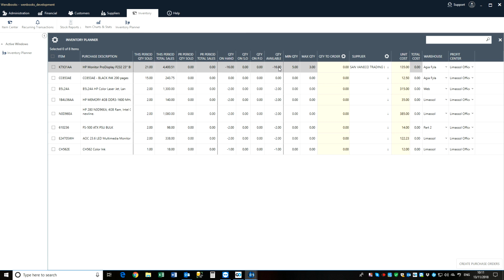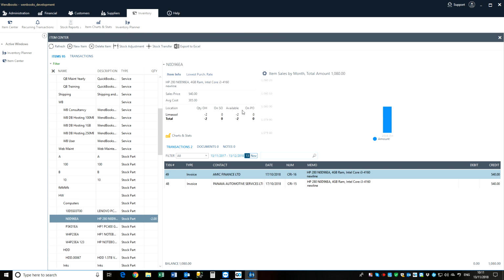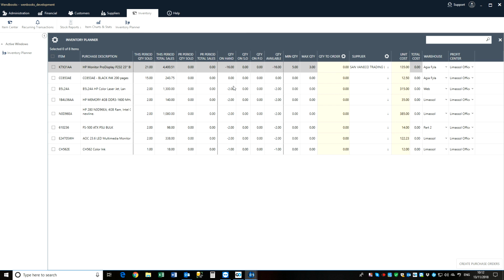Please note that the quantity available works in a different way than the quantity available you find inside the item center. For example, in the item center, the quantity available does not include purchase order in its calculation. The formula there is quantity on hand minus quantity on sales order. But in the Inventory Planner, quantity available is the quantity on hand minus the quantity on sales order plus the quantity on purchase order. And you can see that if you move the mouse over the label here, the formula appears as a tooltip.